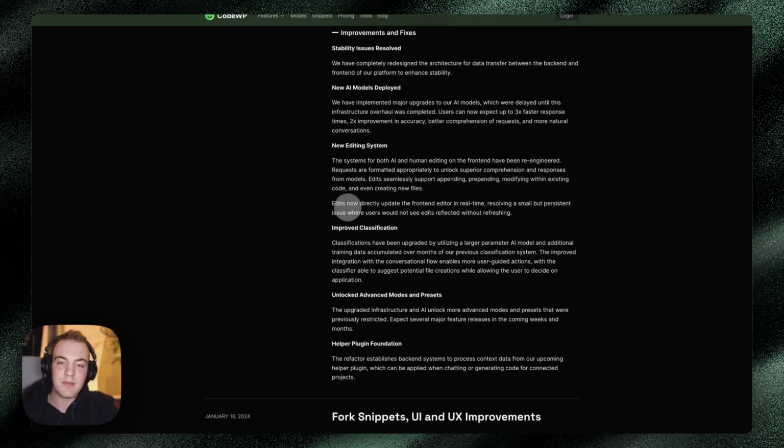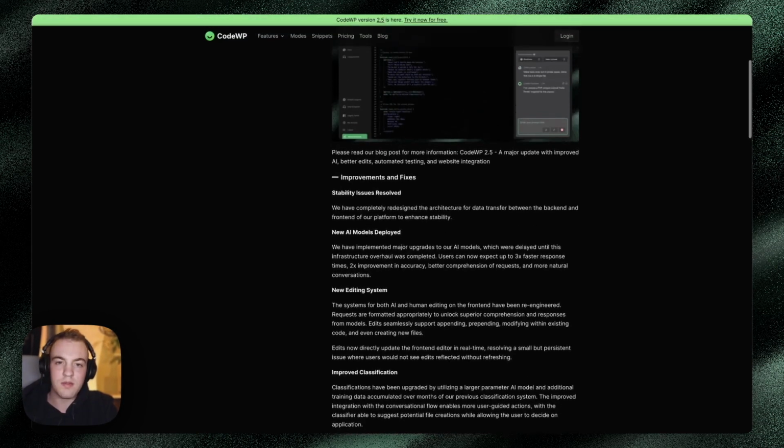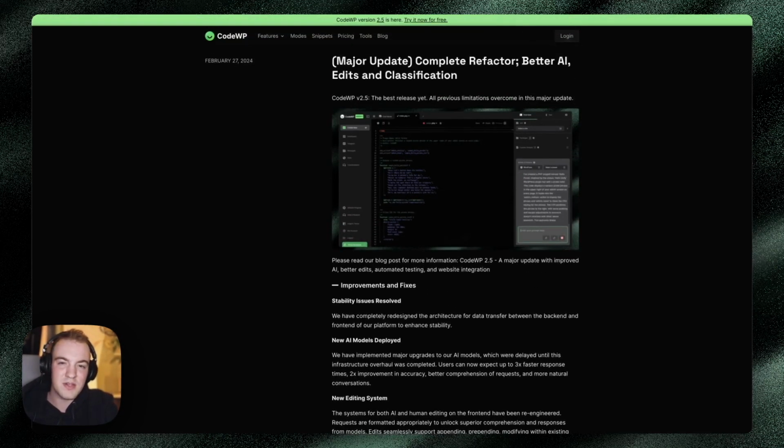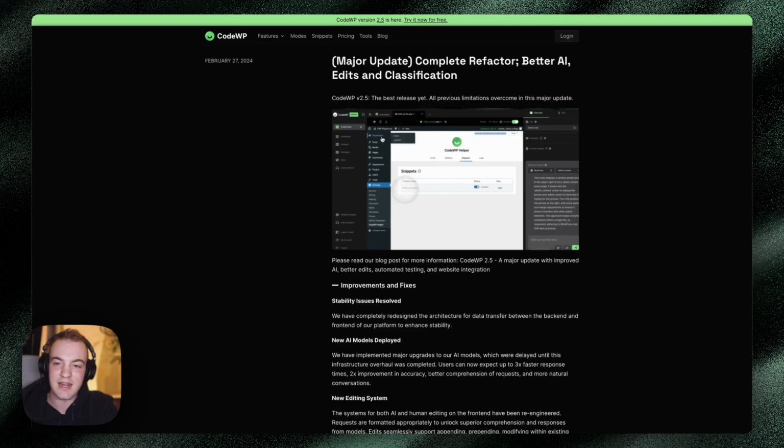Improved classification by completely swapping out how we do classification as well as the model that powers that. We've added additional advanced modes and presets, a foundation for our helper plugin, which integrates directly with WordPress websites, connects with the sites feature in CodeWP, and allows CodeWP to essentially understand the makeup of that site so it can create accurate code for it, as well as one of the biggest features and one of the coolest features I've ever seen in AI, not just our own product, the WordPress preview feature. And you actually, perfect timing, you can see that in that GIF right here.